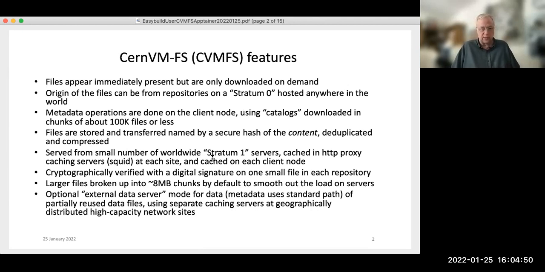This is really for partially reused data files, whereas CVMFS is mainly intended for code distribution, where you start up a whole batch of jobs at once and they are all using the same code, so that you get very good sharing and very high cache hit rates. This other mode is more for when we have partially shared files, and not every job in a batch reads the same data, but reads from a set of data. That's what that's for.